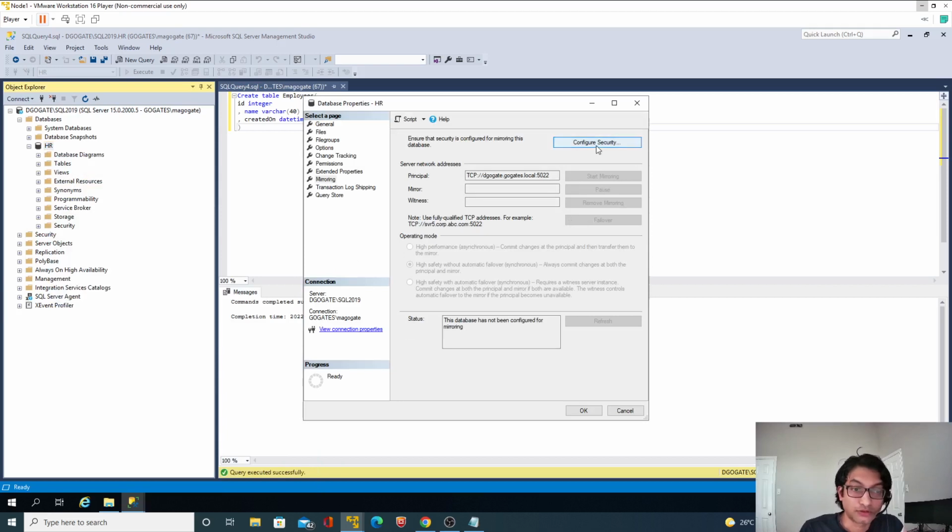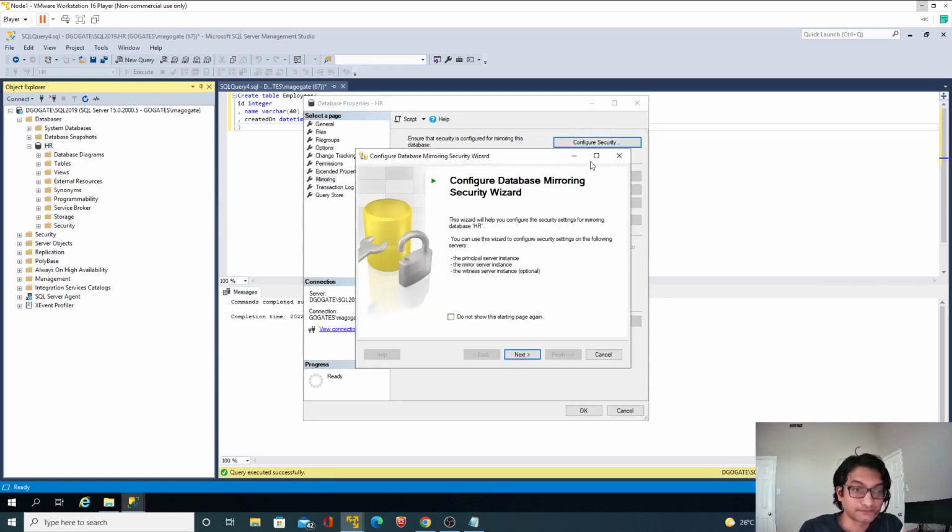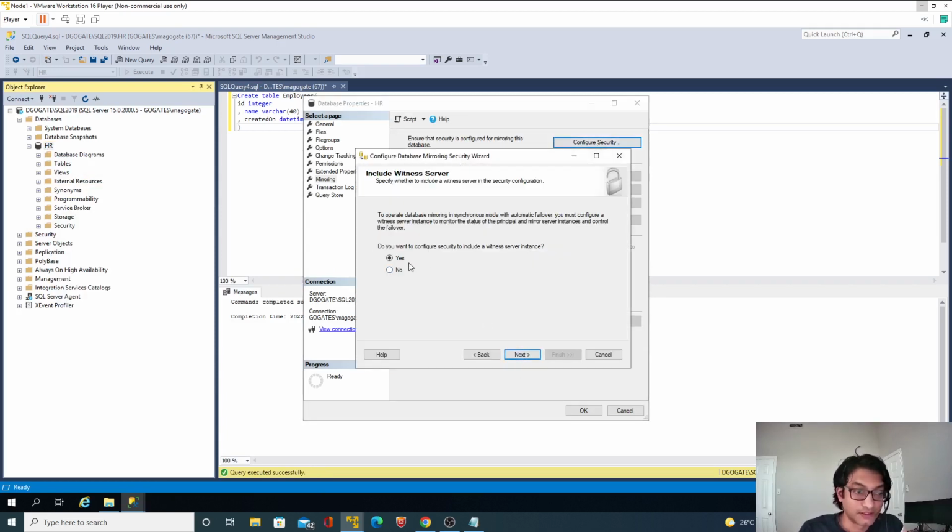Okay, now click on this configure security. Next. And as I said, there are two different ways you can configure: with witness server instance and without witness server instance. I will go ahead with without witness server instance. So I will click on no.